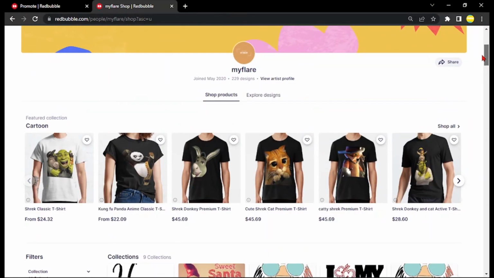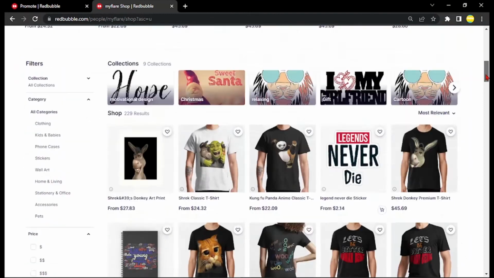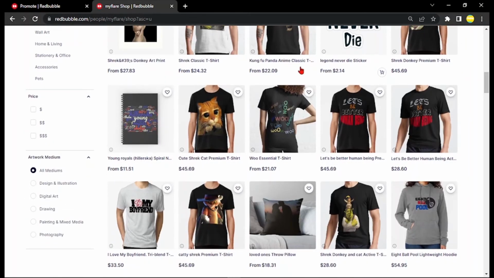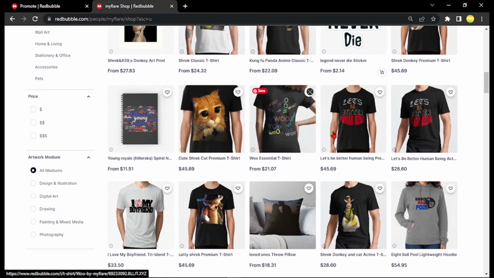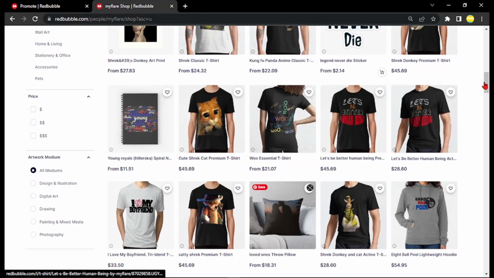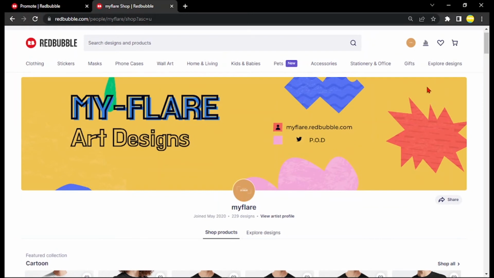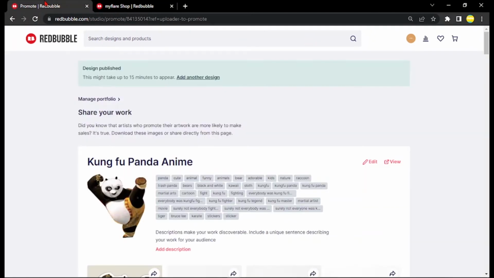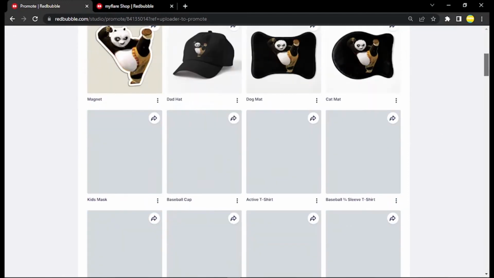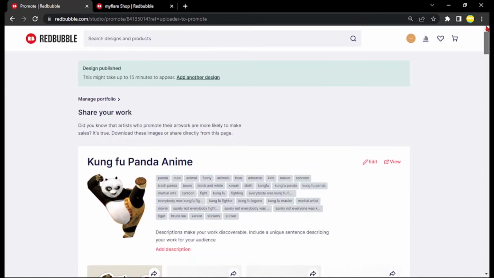I create books, I create t-shirts, pillows, hoodies and everything. So let's say you want to promote all these products. It is very simple for you to do that, and I've done this method. I've actually done it, and it is very easy. It's not paid, you understand, it's easy. And I've done this method before.